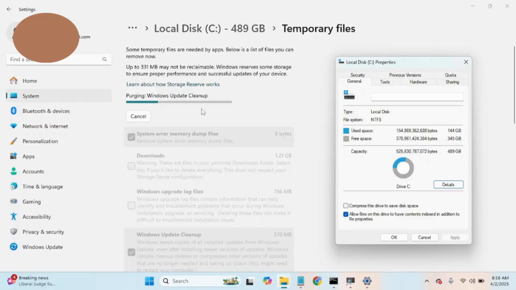After the process is done, you can identify the extra space here. Maybe it will be 347, which means we freed up some hard disk space. That's why the hard disk space will increase here.